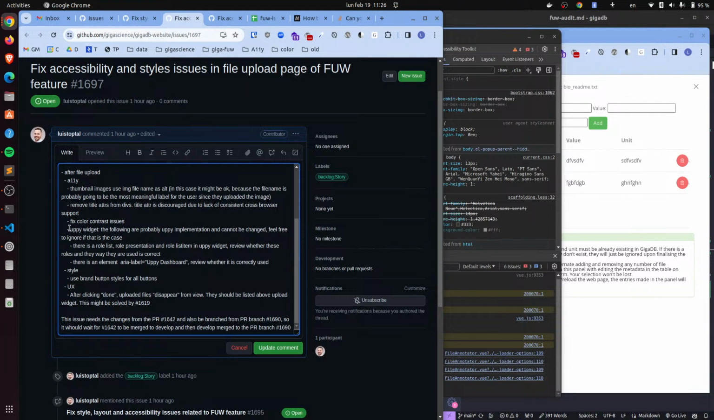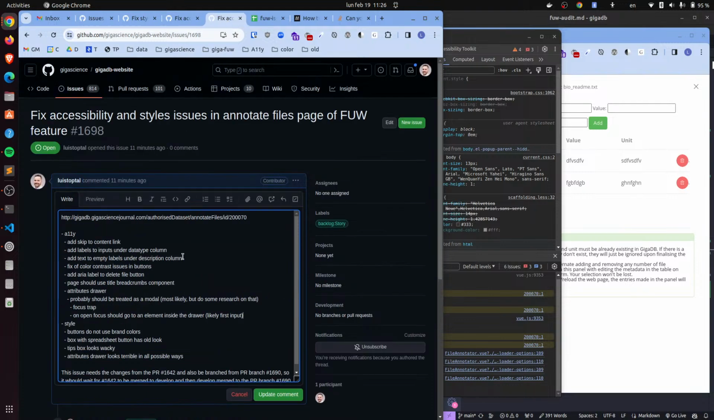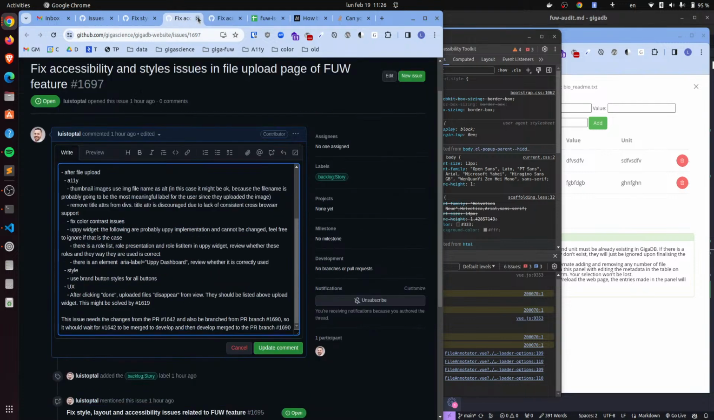So this is the drawer, right? No, wait a second. Oh, no. It's not this one. Hold on. This is the one I'm working on. So let's close this one.